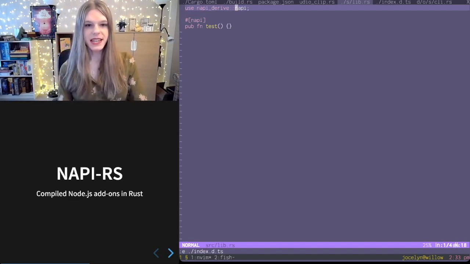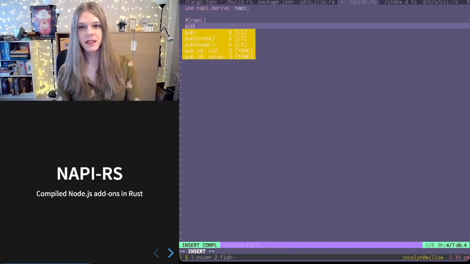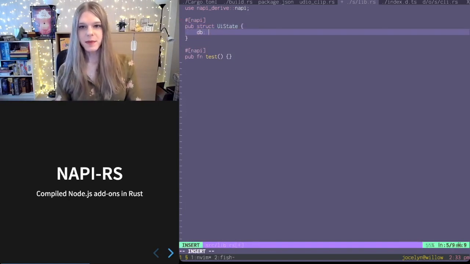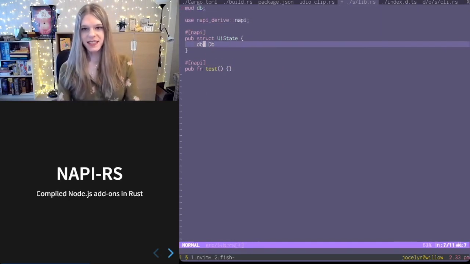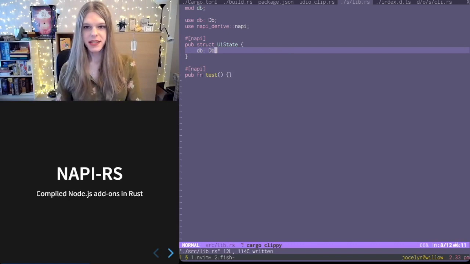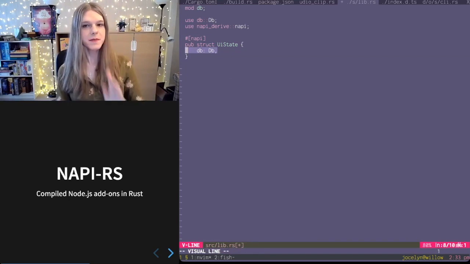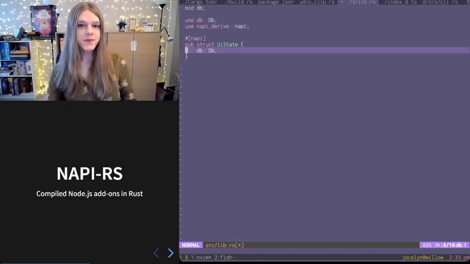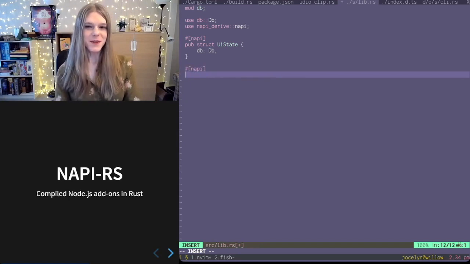We're going to create a new struct called UI state. It's going to have the database. And I guess we need to actually have access to the database. And that's it to start with. We're not going to actually make this visible from Node, because we don't want to add types for the database. It's just going to be totally opaque. But we're going to implement some things for this UI state.